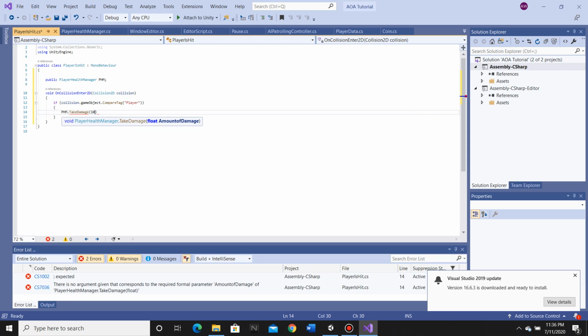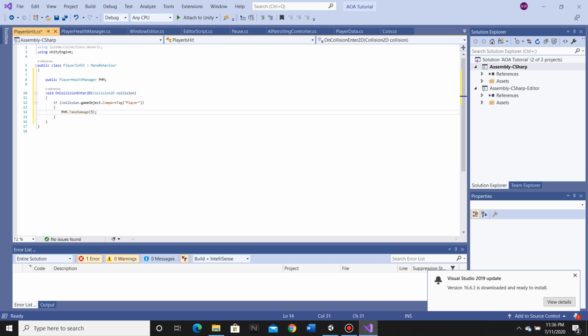So if I do 10, I'll take 10 points of damage, and keep in mind I set the player to have 20 points of health in total. So if I do 20, it'll take all the health off the player. In this case, I just want to do something like, let's say, 5. So a decent amount of damage.